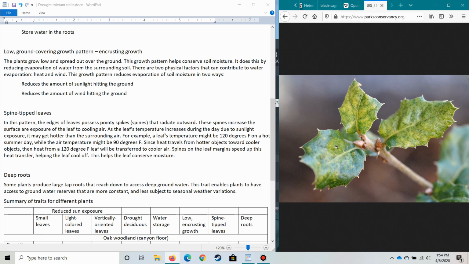So if the leaf has a high temperature, 120 degrees, and the air has 90 degrees in temperature, then as the air comes by, heat is going to flow from the leaf to the air. And what these fins do is that they increase the surface area contact that the leaf has with the air, and that speeds up the removal of heat from the leaf to the air, and that helps it to reduce its temperature gain. And that helps to reduce its evaporation and helps it to conserve water.